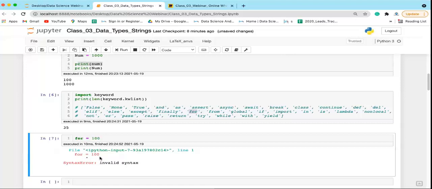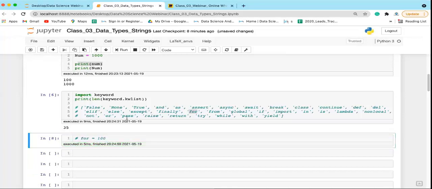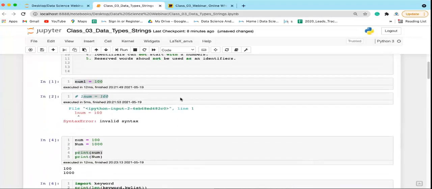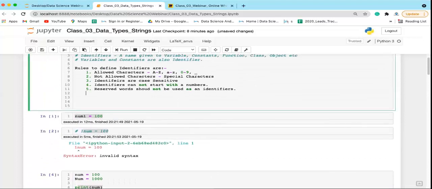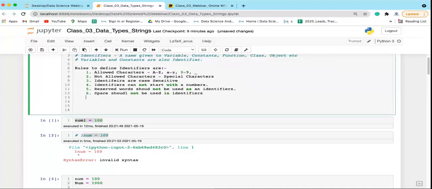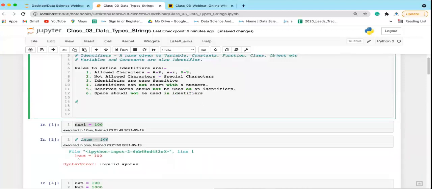Okay, no space is allowed in the identifier. Okay, fine. So you cannot use the keywords as your identifier. These are a few rules which you have to follow. One important rule, someone has reminded me, is that space should not be used in identifiers. Okay, and now let's see a few recommendations.